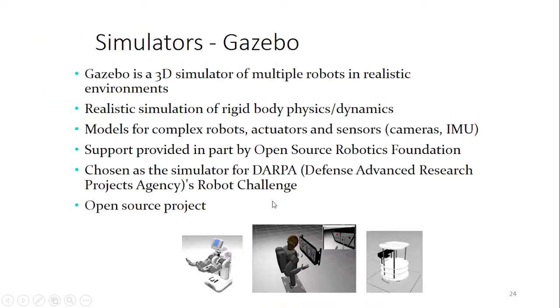And then Gazebo. Gazebo is a 3D simulator of multiple robots in a realistic environment. It provides realistic simulation of rigid body physics and dynamics, and realistic simulation and models for complex robots, actuators, and sensors.